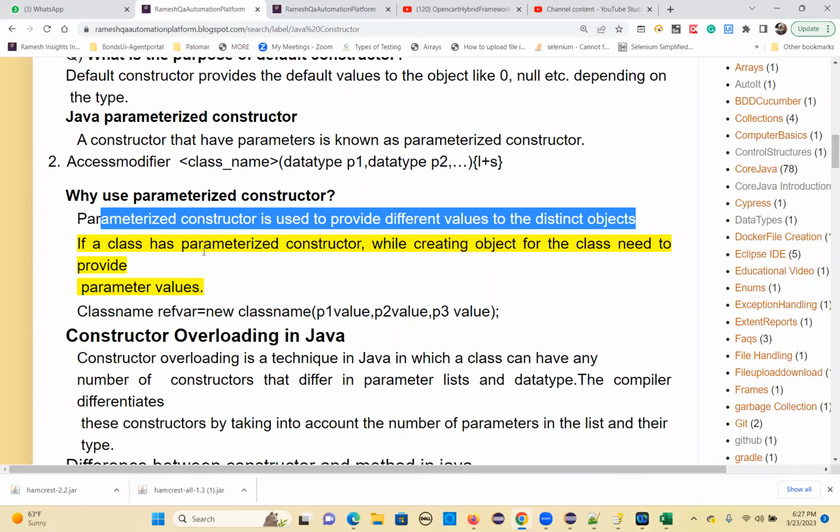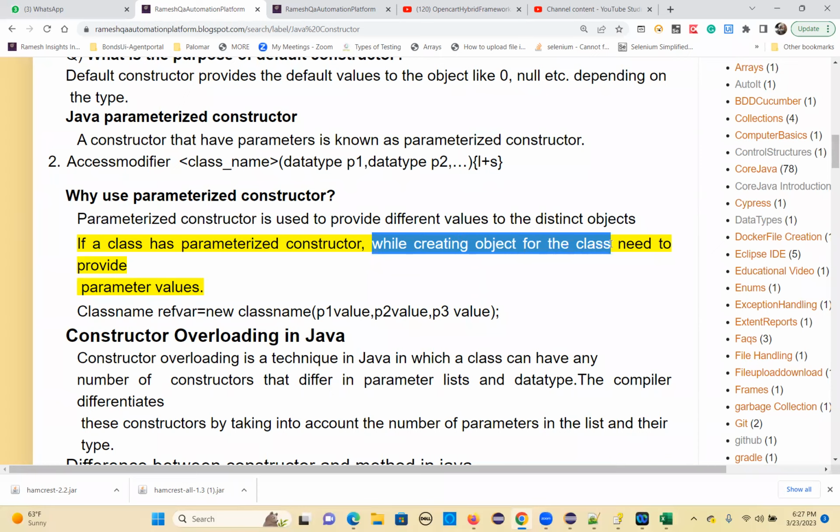If a class has a parameterized constructor, while creating an object for the class, you need to provide parameter values. Class name, reference variable equal to new class name. So we can give parameter 1 value, parameter 2 value, and parameter 3 value.